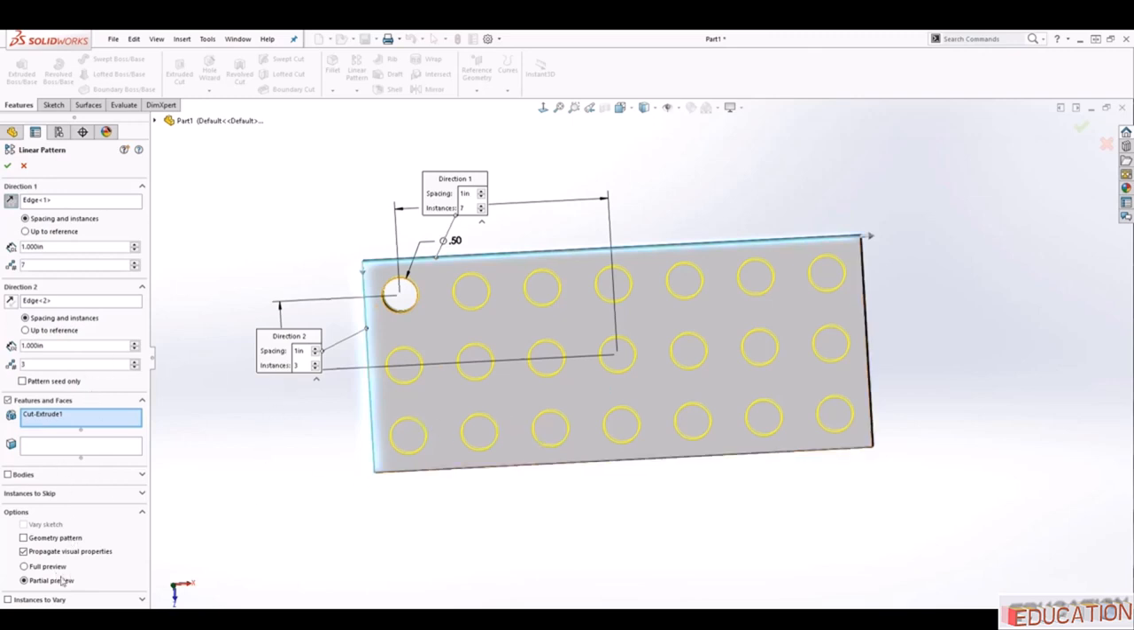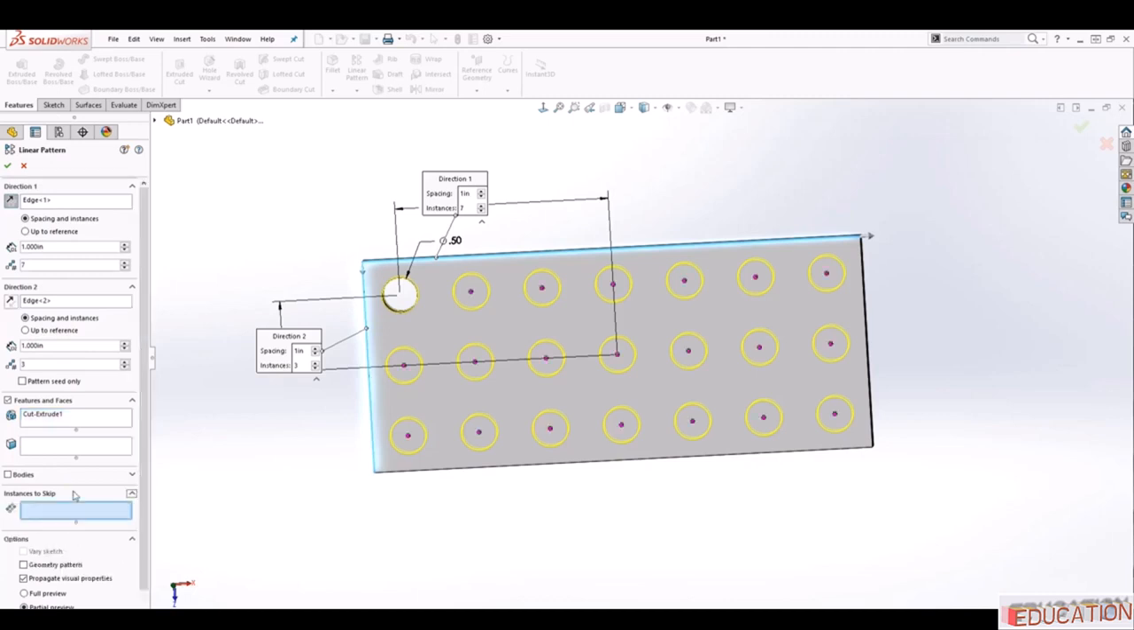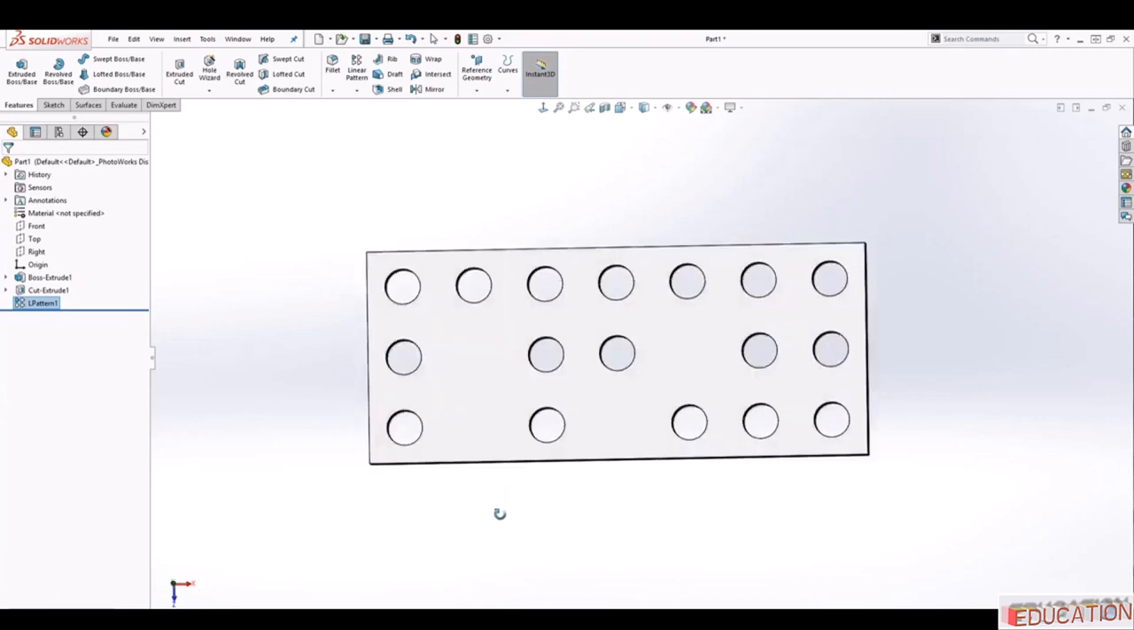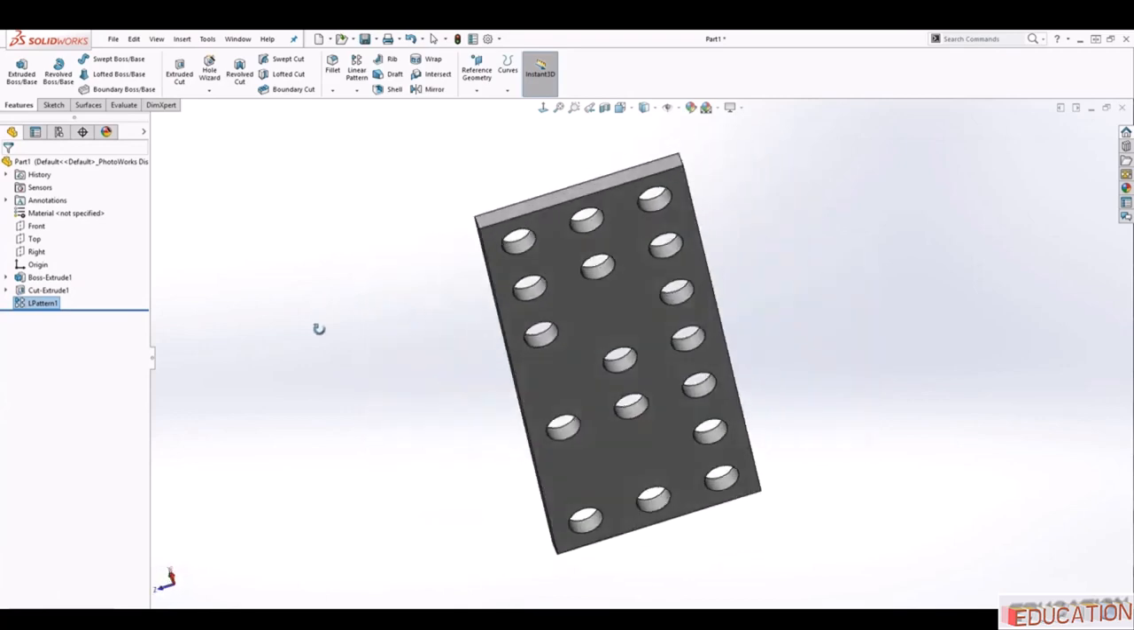And down here, we can do instances to skip. So when we click instances to skip, we can actually click on the inside and skip whichever hole we want to skip. And when we are done with all that setting, we'll just click OK. And there you go, you have your pattern on the plate.